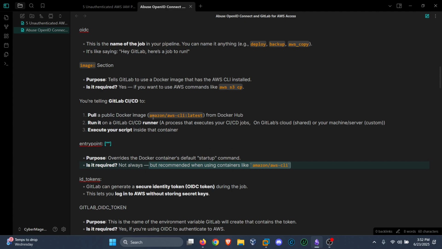And when we look at this Amazon AWS CLI, it's a public Docker image from Docker Hub, and we can run it on a GitLab CI/CD runner. This runner is pretty much a process that executes your CI/CD jobs on GitLab's cloud shared runners or your machine's server. So in this case, it's going to be on GitLab's cloud.